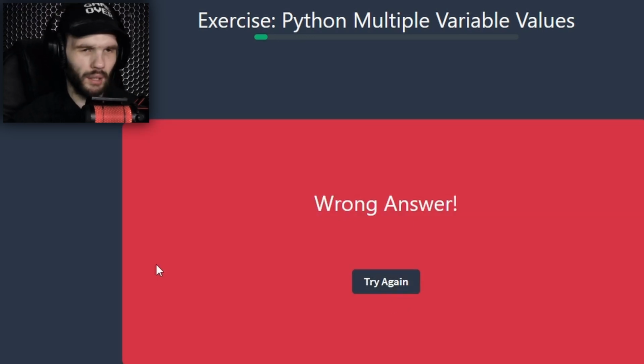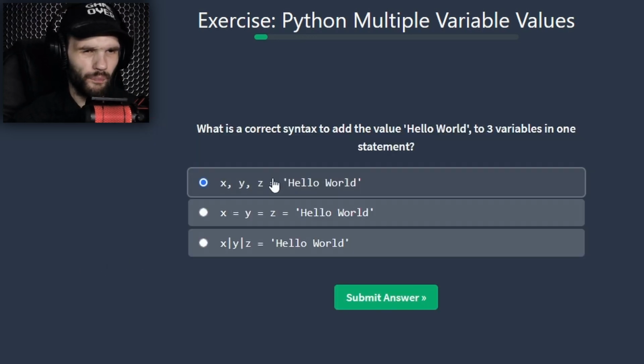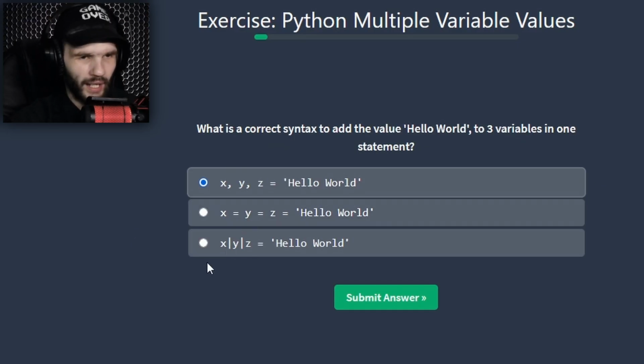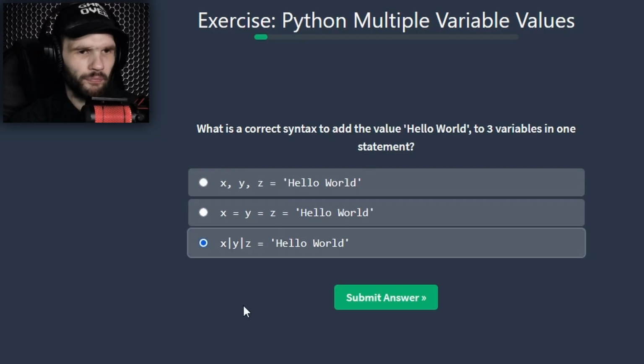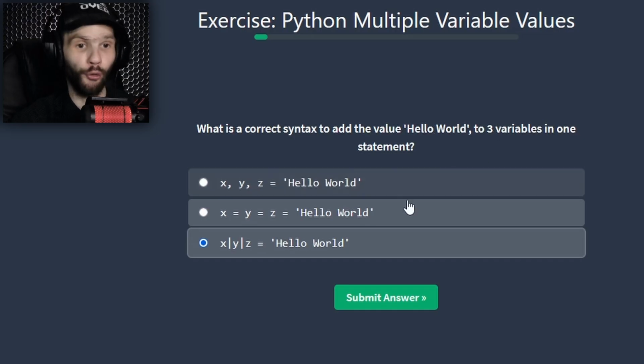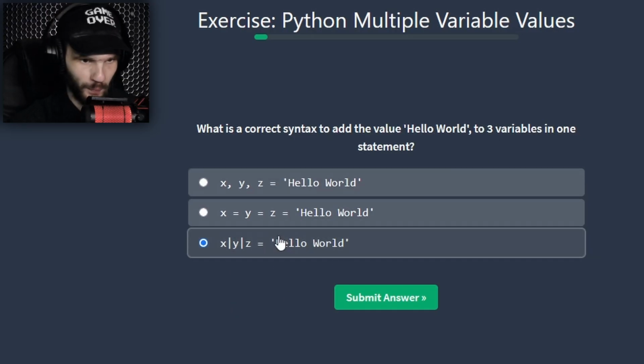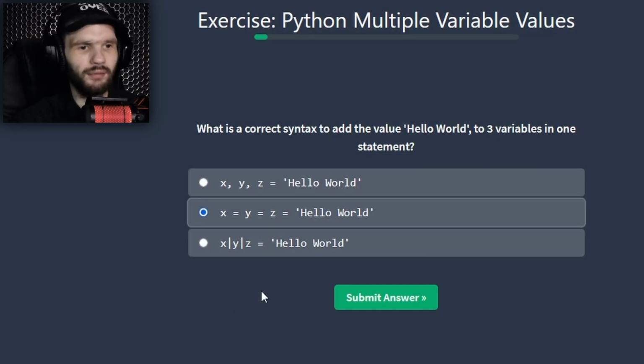Wait, but, okay, it's not going to be that one, because that would mean that Hello World will go in either of them, not all of them, and it's talking about adding Hello World to 3 of them, so all of them. So it means it's that one, because it's not going to be that one, so it means it's that one.